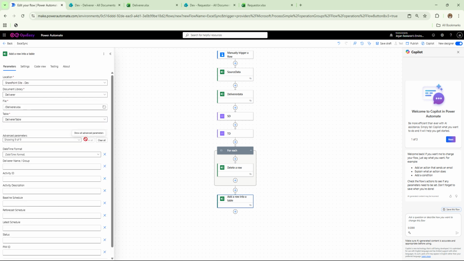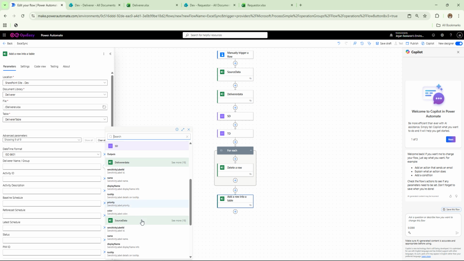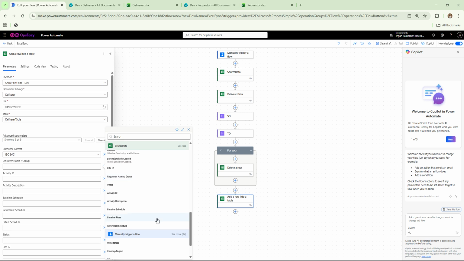And click show all. It will open up all the parameters. The date time format is the first and foremost. Choose it to ISO 8601. Deliverer name, that should be mapped to your requester, that is your source data. Okay. So under source data, click see more. You will be finding the data mapping. Okay. So requester name slash group is a column that needs to be mapped to the deliverer name. So I'll be selecting it.